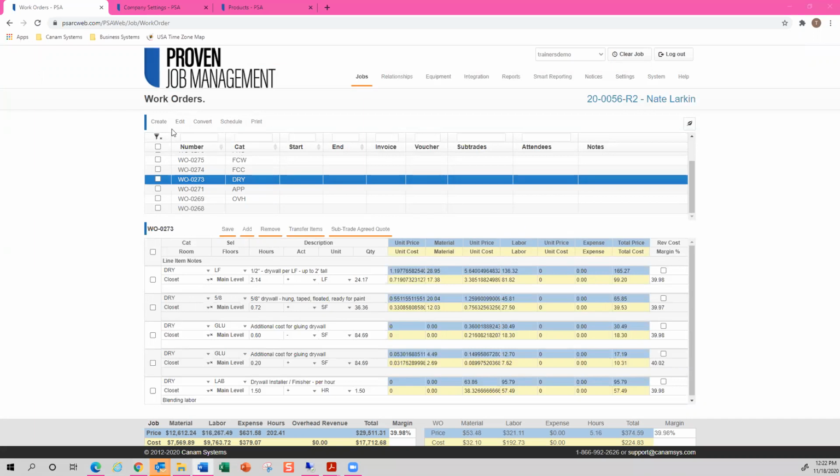The transfer option that I just showed you works very similarly to the PSA desktop accounting estimate transfer tool if you're used to utilizing that specific tool.